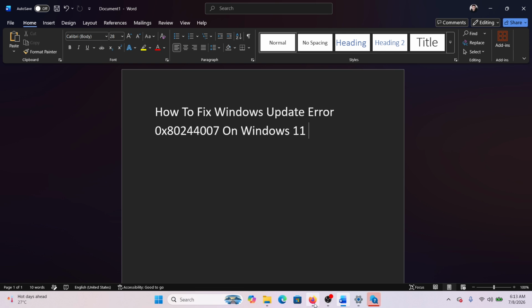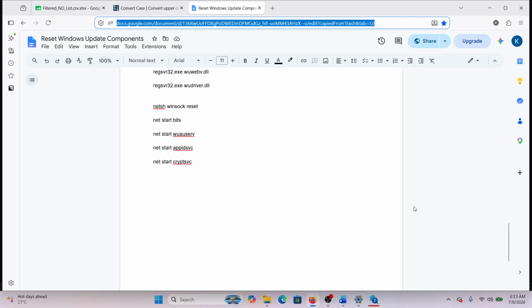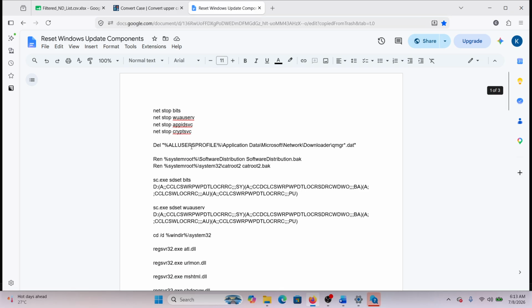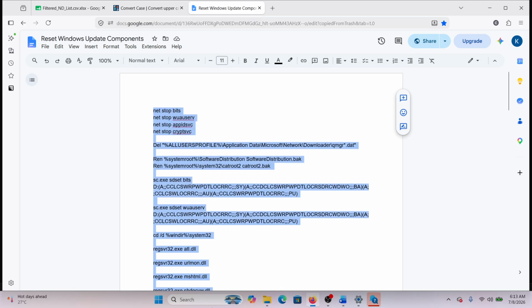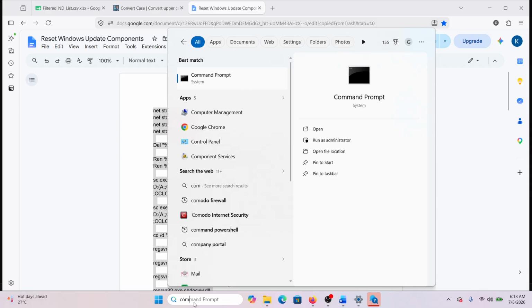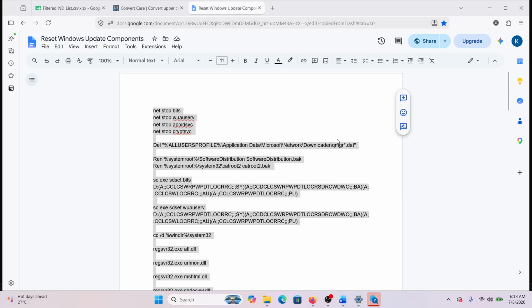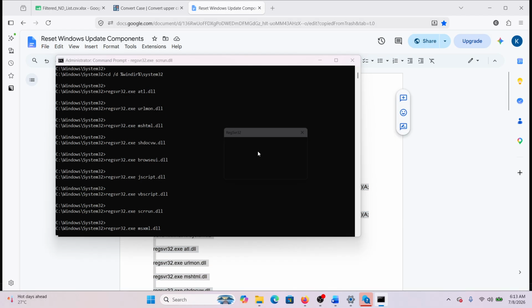The next one is to reset Windows Update components. So I have a script for you. We will copy the script and then we will search for Command Prompt in the Windows search bar. Click on Run as administrator, paste it here and hit enter.